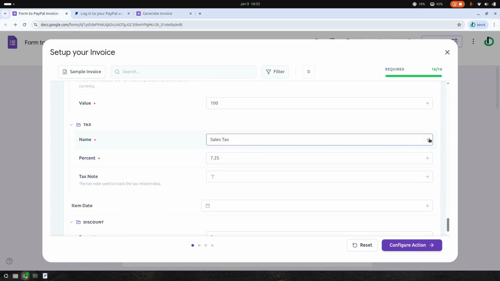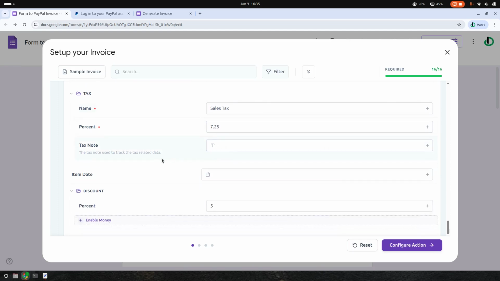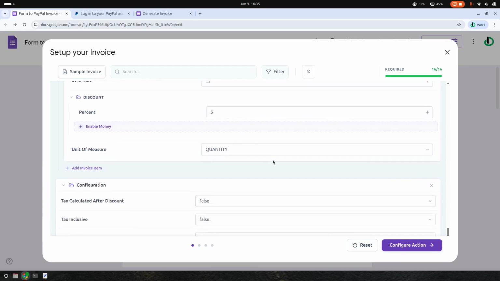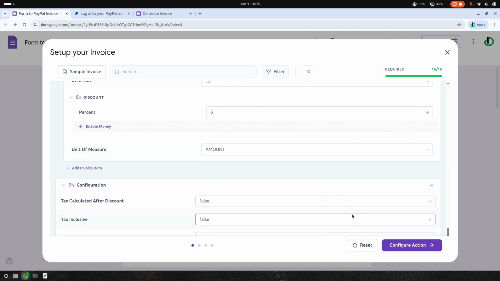Supply the sales tax. To say the name of tax is a sales tax, just by typing in the percent, which is based on your location, and the tax note, which is optional. The unit of measure can be quantity, hours, or amount. If I choose the amount, or you can choose the quantity, the unit of measure changes.